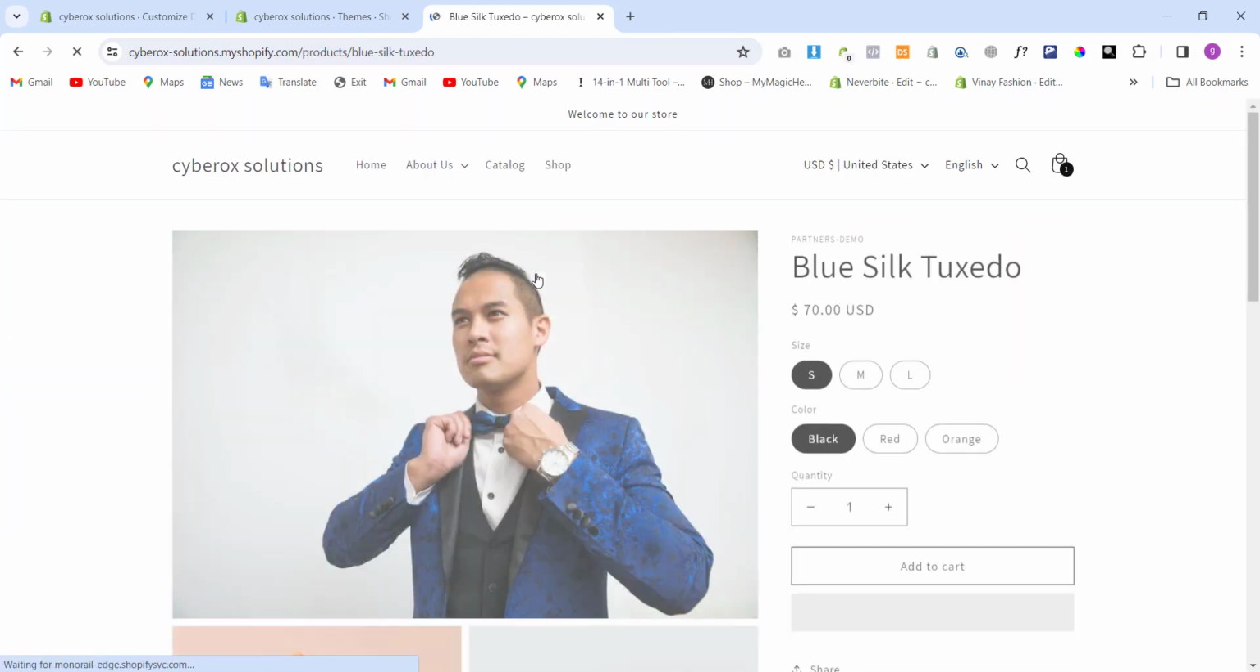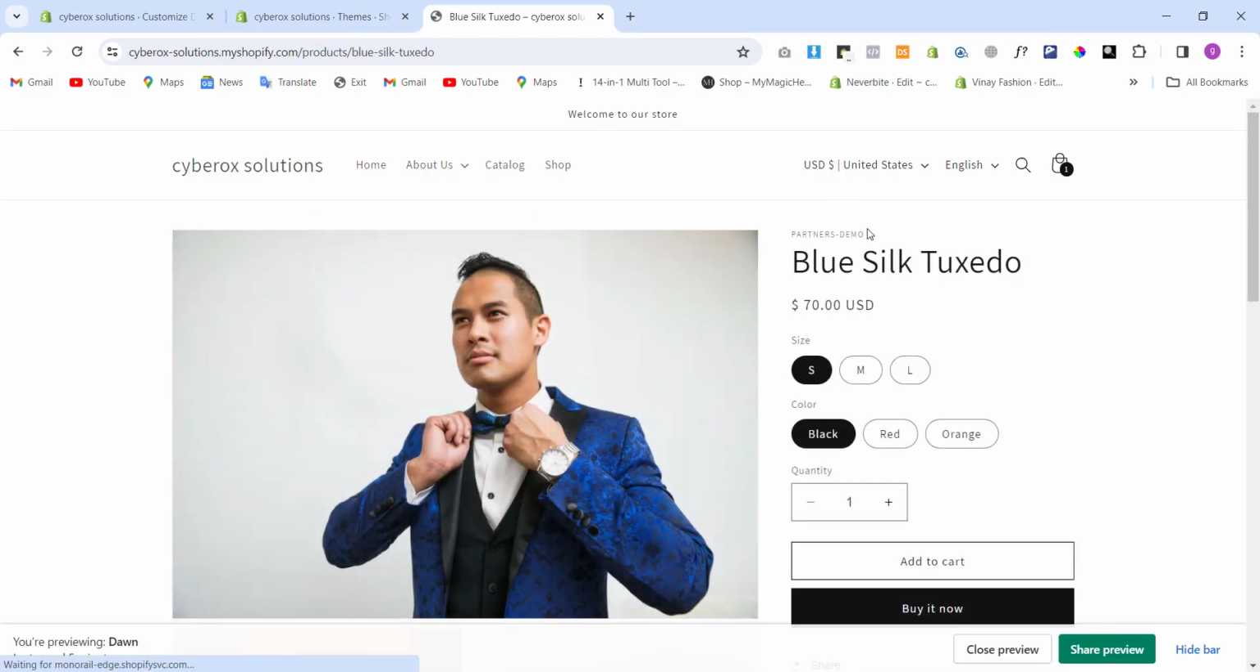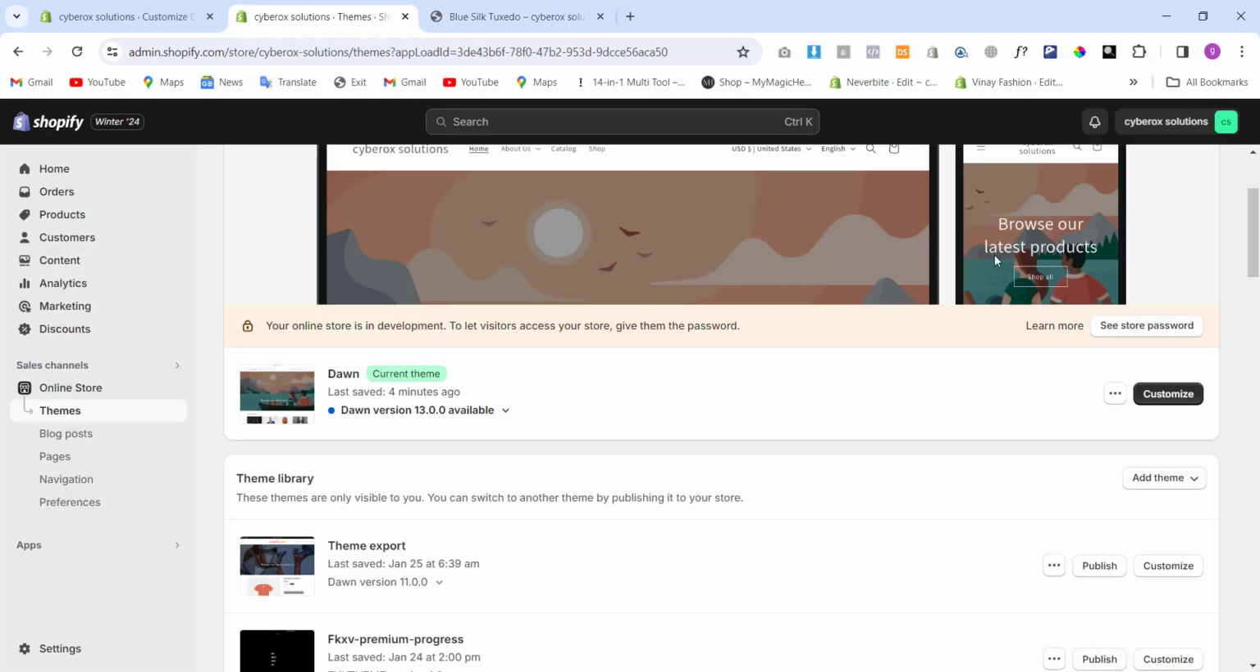And if I open the product page, here you can see this is the partner's demo and title of product, and that is the price. So many customers require to hide this vendor. So how you can hide this, let me show you. To hide this, you simply need to click on customize.